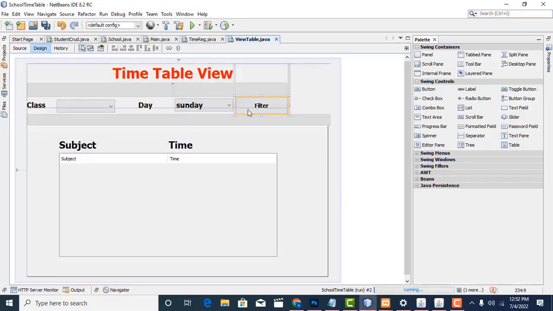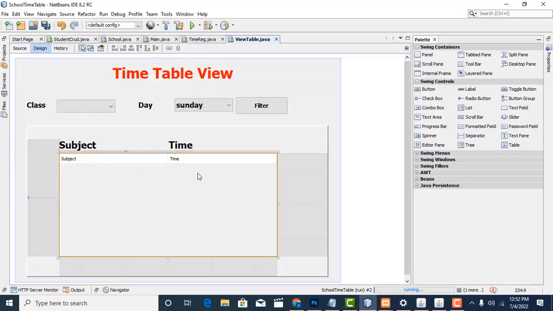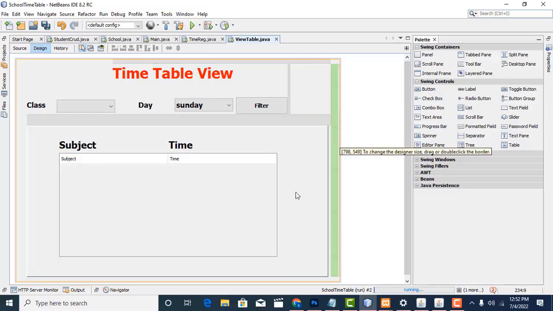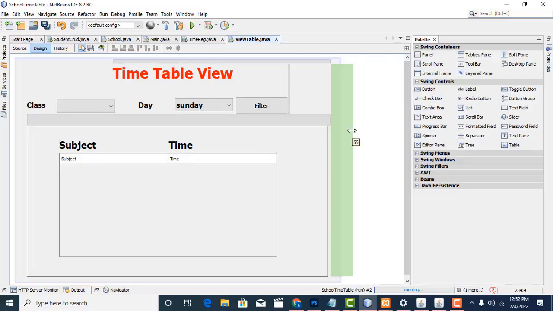Now here, select the class and date. The appropriate subject and time will be displayed below in the table. Okay, this is the thing I want to do, right? If the subject and time are displayed, our system is finished. We have to do some modification and so on.